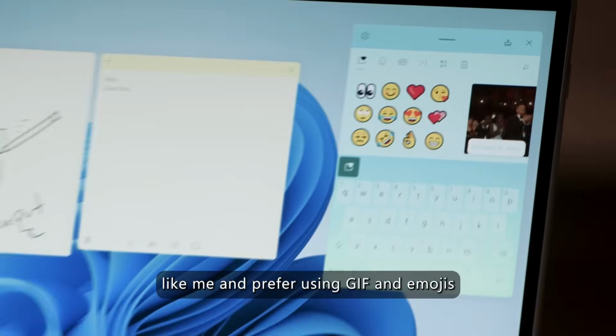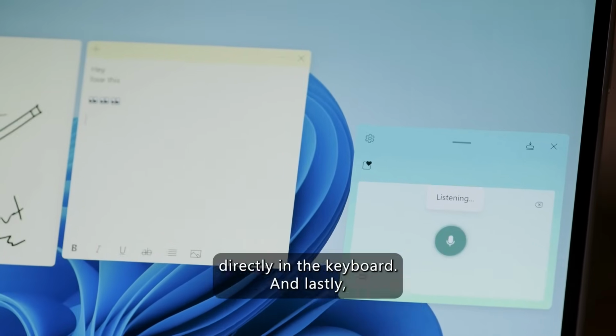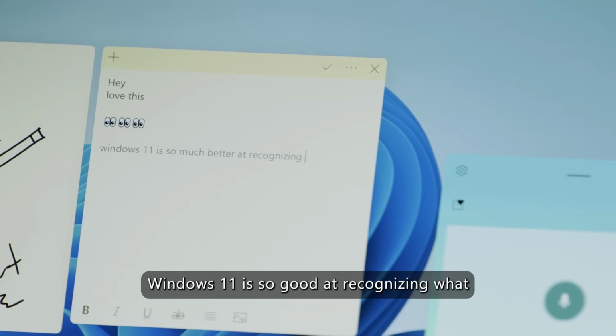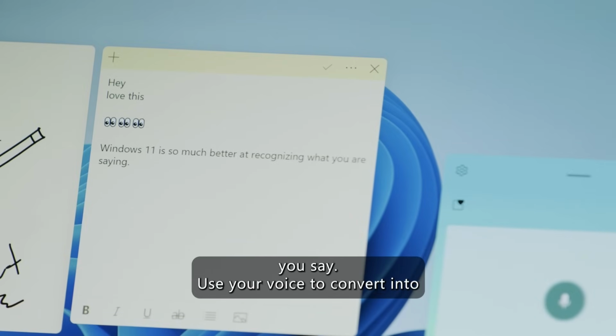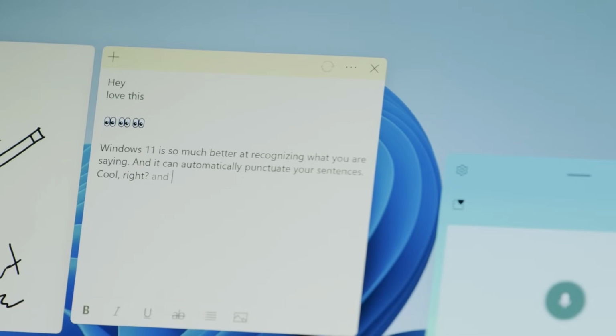Or, what if you're like me and prefer using GIFs and emojis to communicate? Well, you can enable it directly in the keyboard. And lastly, Windows 11 is so good at recognizing what you say. Use your voice to convert into text, and it can automatically punctuate your sentences.